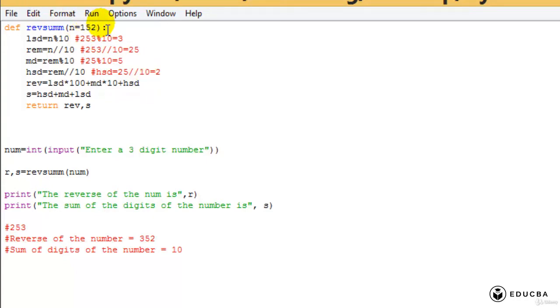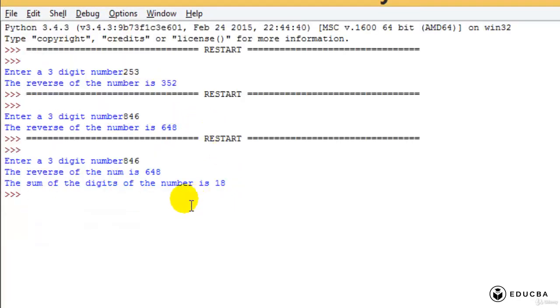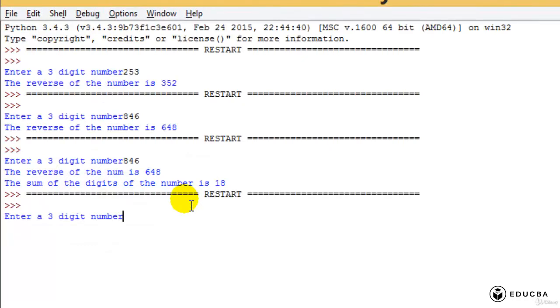If I have a default parameter defined in my function, and I call the rev sum, it is telling me to enter a 3-digit number. When I enter a 3-digit number, say 846, or let me say 840, 859, it's going to return 958, and the sum of the digits is 22.